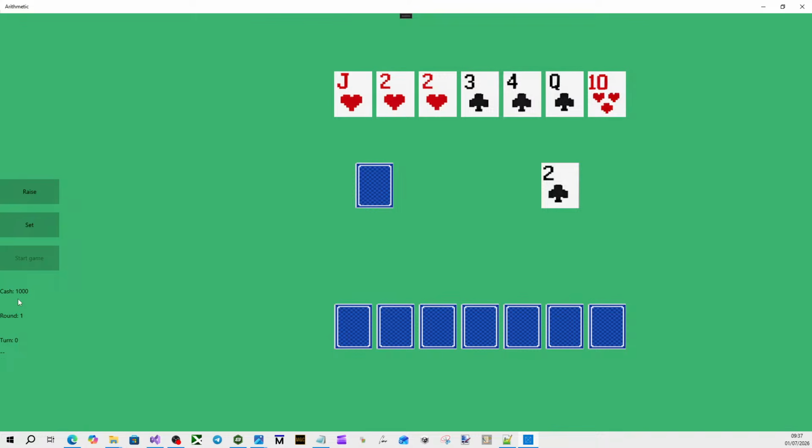So round one, cash 1,000. I'm gonna raise. Got it right, because 6 of clubs is higher than 2 of clubs. This game doesn't take skill. So funny. And I have to RNG the next set. I haven't done that. Otherwise I just keep raising. I keep getting it right. Obviously I lost money though.